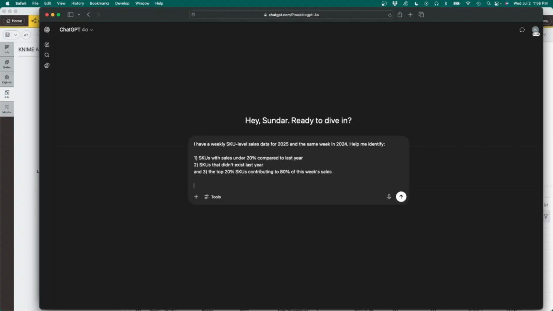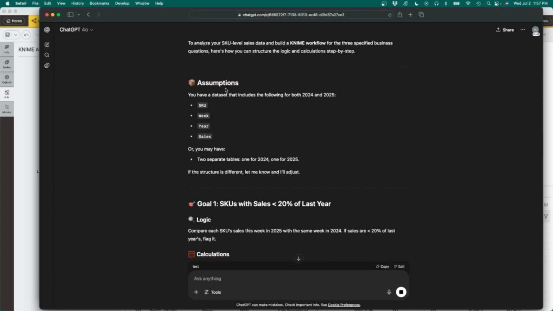I'm also going to say, for additional context, show me the calculations required, and I want to set this up as a KNIME workflow so I can run it as needed. The more context we provide to ChatGPT, the better the response we receive. Let me hit enter. So ChatGPT has made some assumptions.